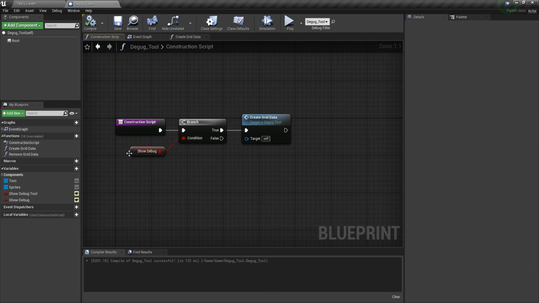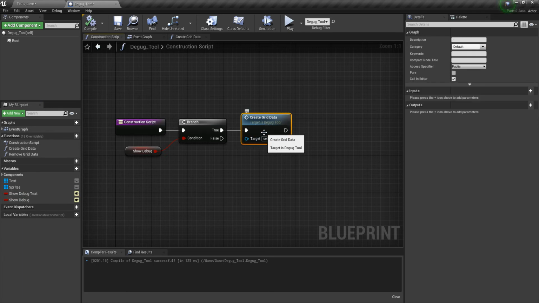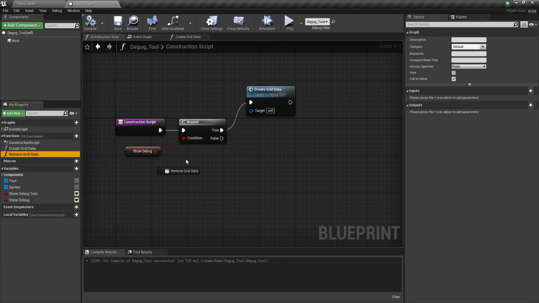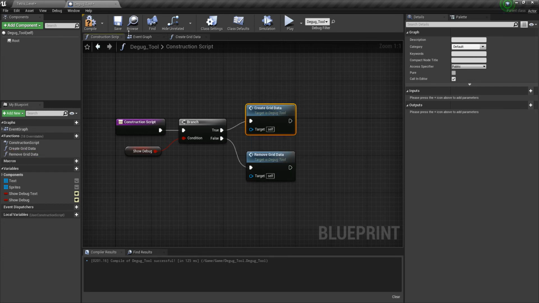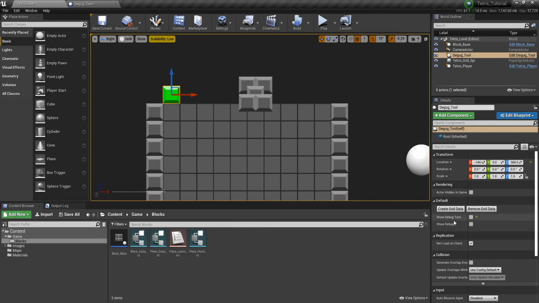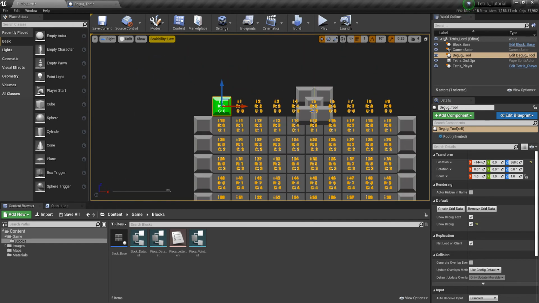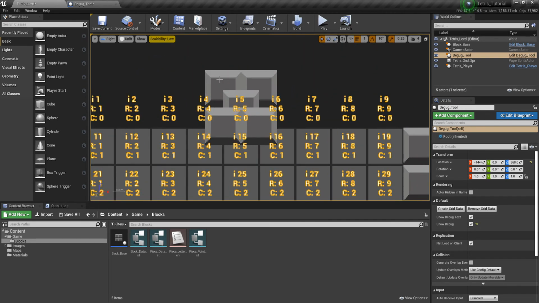So let's go ahead and we'll make a branch, and we'll have show debug. We'll make that as a variable, set it to be instance editable, and same thing with show debug text. And then we'll run the create data. But if we're not creating data, let's go ahead and remove it. And we'll compile. And now when we go out to the viewport, if you set show debug text to true and show debug, you'll get the text. So that way we can easily find so we can easily set the default values on the blocks.